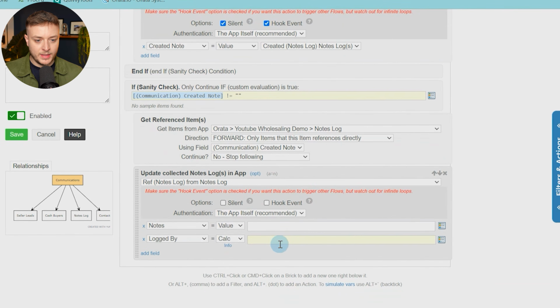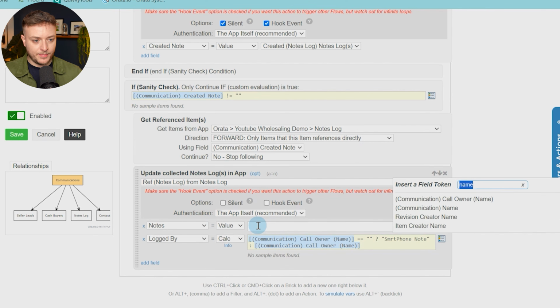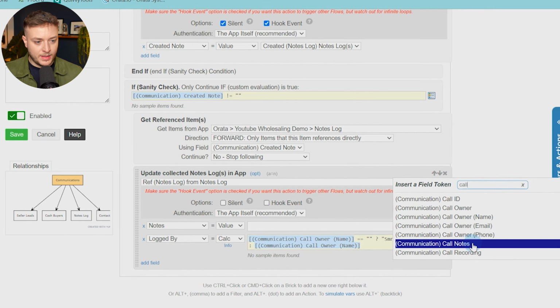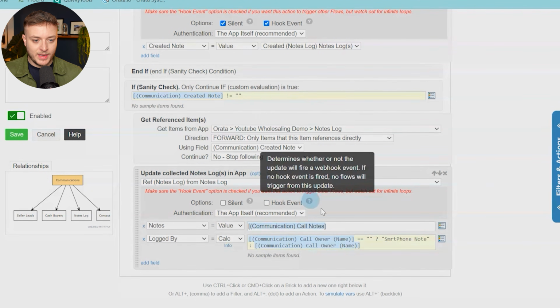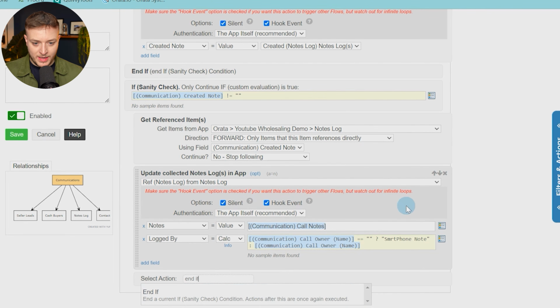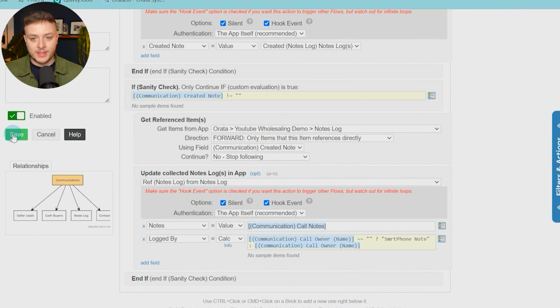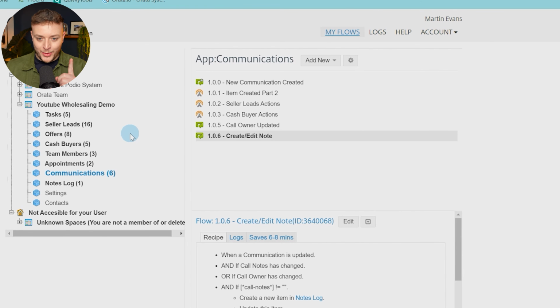So you can copy and paste. And then the note is going to be the call notes field. Or you could just copy and paste it in here. Silent, hook event, end if, and save. Okay, breathe. One more flow to do. Have a sip of coffee and do it.